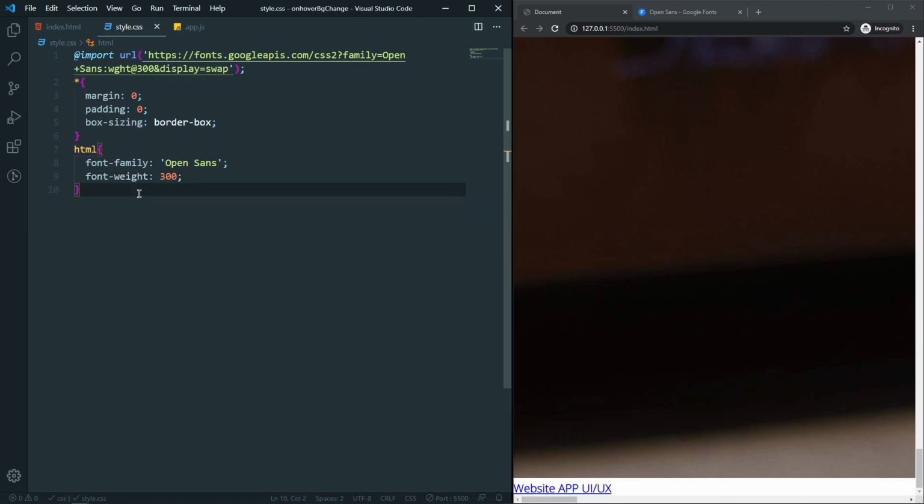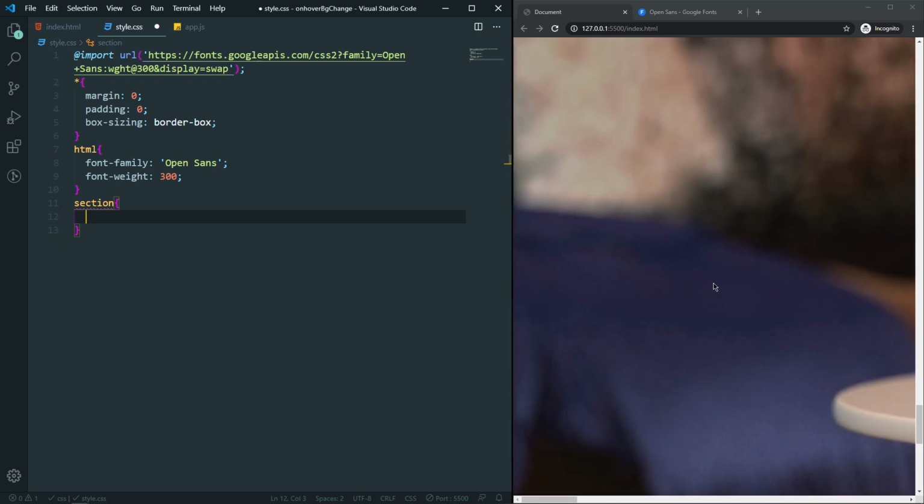Perfect. After that, let's come to the section here and say that the height will be, and before that let's say that I want to resize my images.